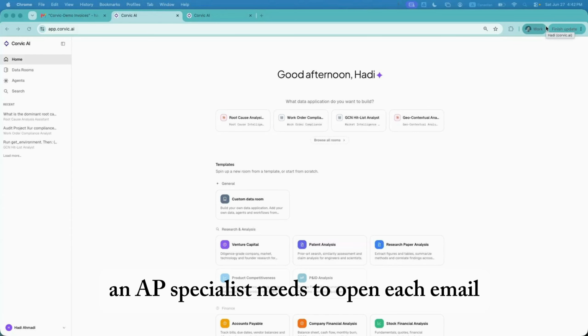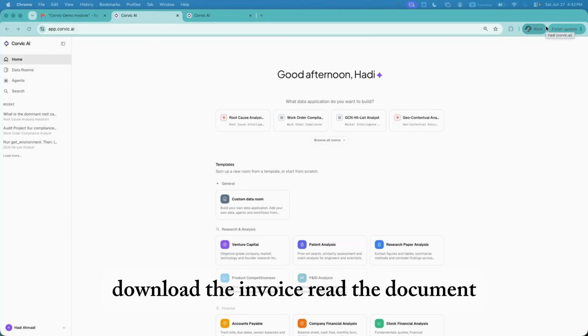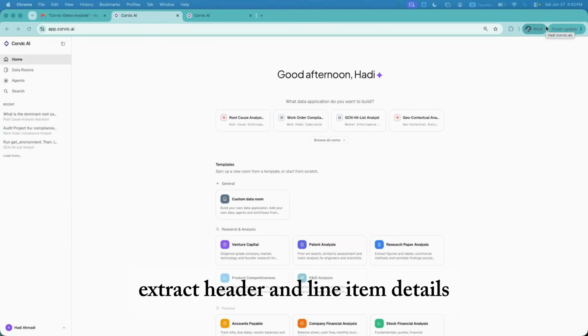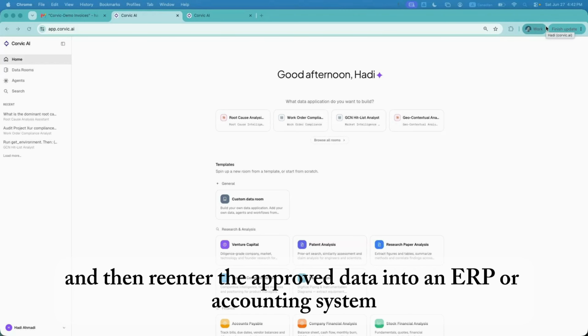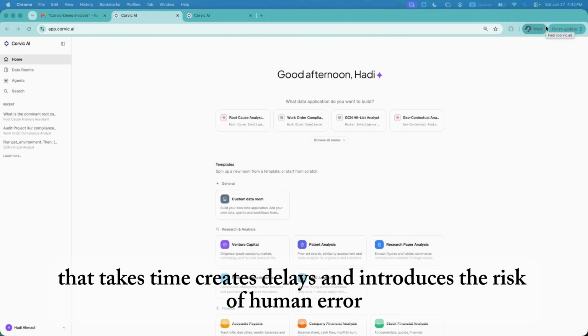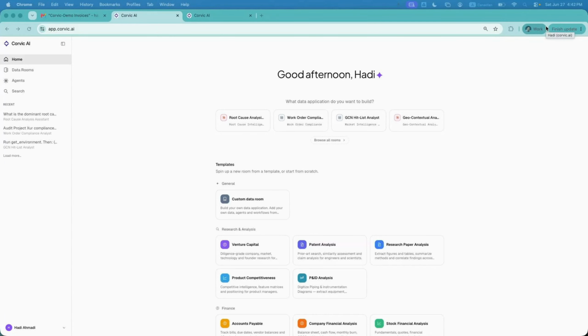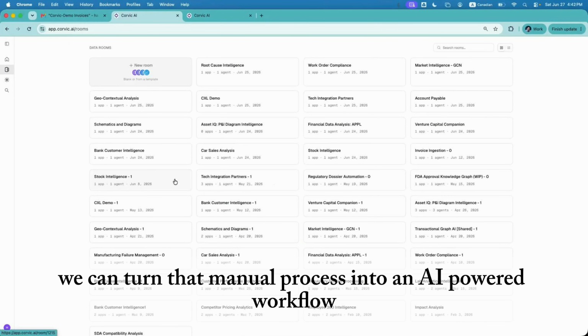An AP specialist needs to open each email, download the invoice, read the document, extract header and line item details, validate the numbers, check vendor information, apply cost coding, and then re-enter the approved data into an ERP or accounting system. That takes time, creates delays, and introduces the risk of human error. With Corvic, we can turn that manual process into an AI-powered workflow.